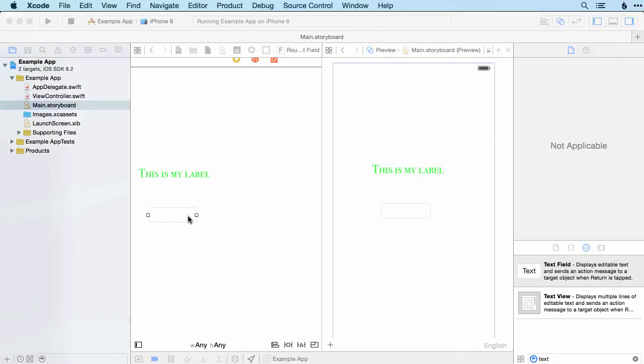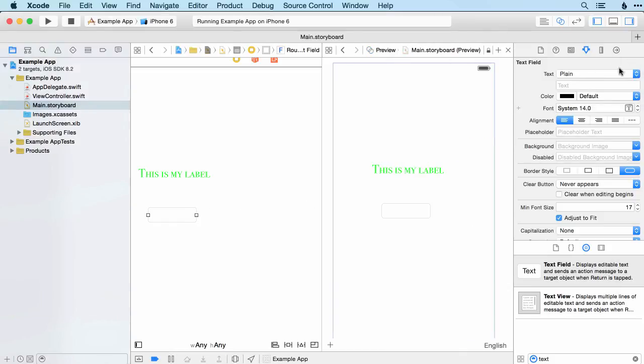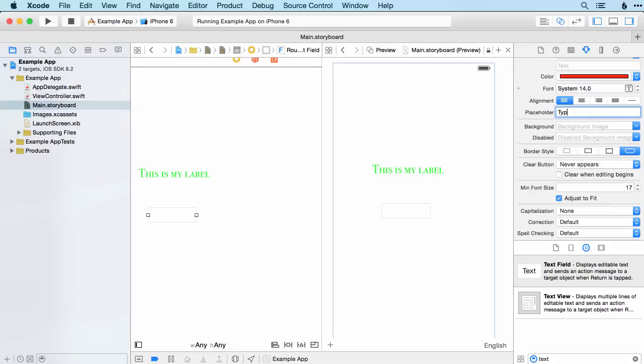Now, as with labels, there are loads of options with text fields, and we'll just have a very quick look through. You can choose the type of text there. You can choose the color. So let's make this sort of a horrendous red. As before, system font, text alignment. The placeholder text is what appears by default in your label, but will disappear as soon as the person starts typing or taps in the field. You can add a background image or disable it, change the border style. Again, as before, spend a bit of time playing around and seeing what you can do here.